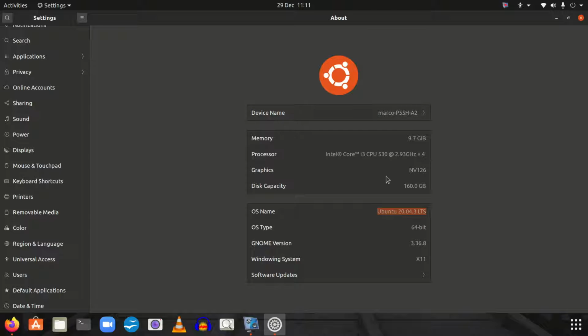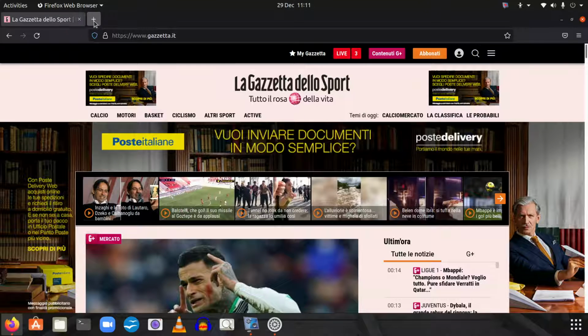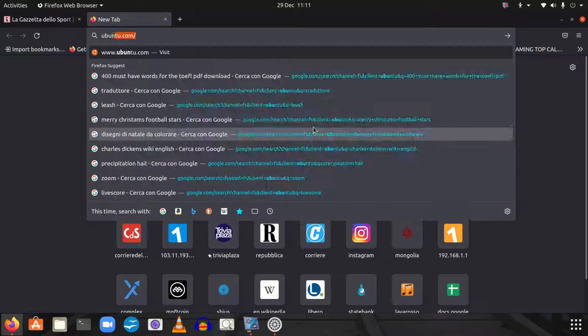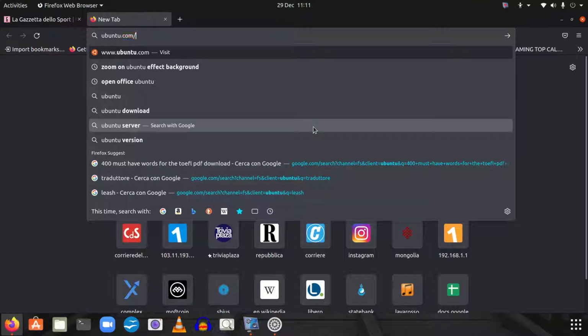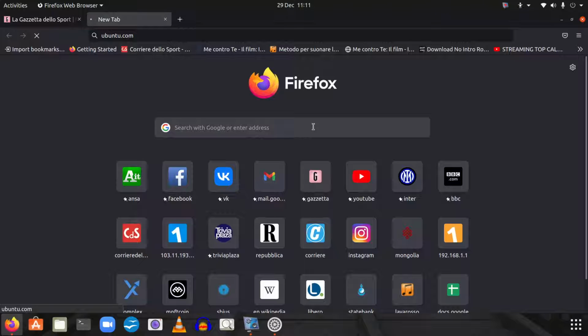What is Ubuntu? It's free software. Instead of using Windows, which I used every day on my PC, personal computer, I'm using Ubuntu, and it's free. It's freeware.